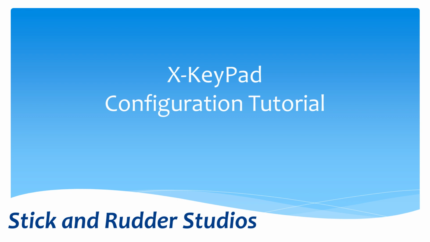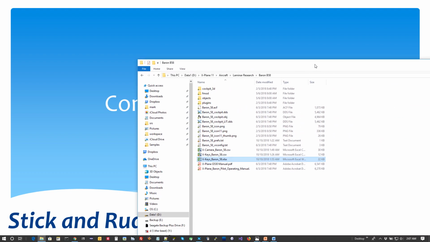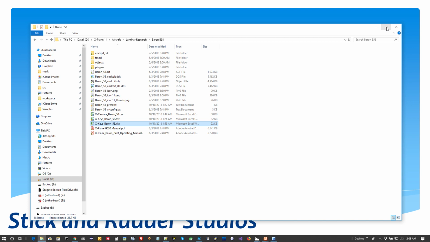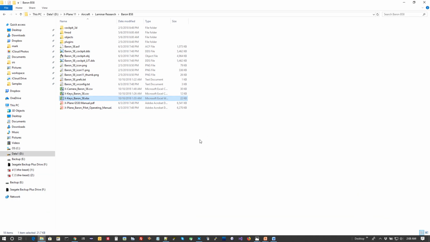And if you watched the installation tutorial, we showed you how to move the sample files to the respective places in the aircraft directories. So what I'm going to do now is open up the configuration file for the Baron 58 and walk you through what the file looks like, what the columns are, and then we'll get into a much more detailed discussion.